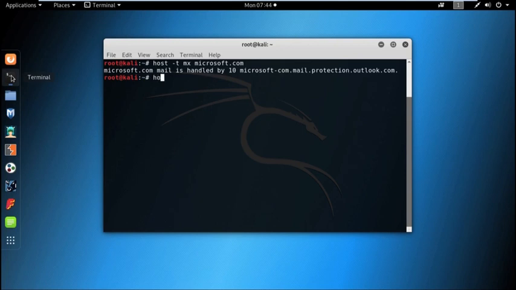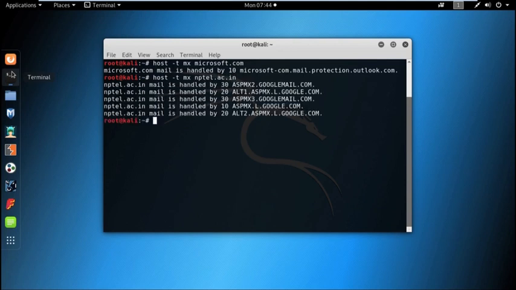Now suppose we are going to search the mail exchange server for the domain nptel.ac.in. Host -t mx nptel.ac.in. Now we got all the mail servers for the domain nptel.ac.in.